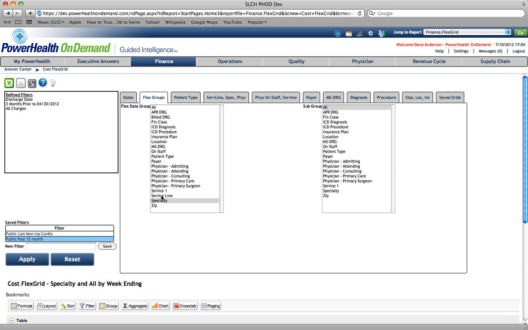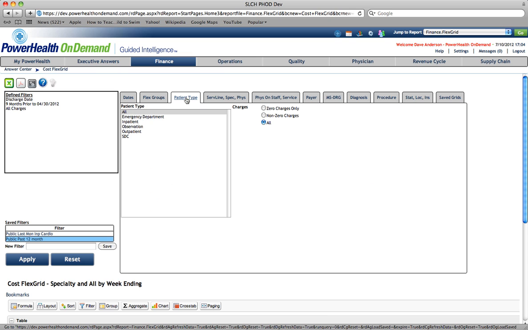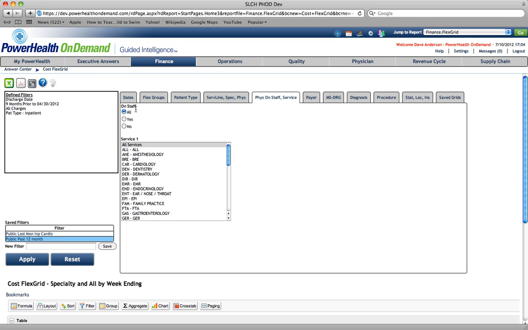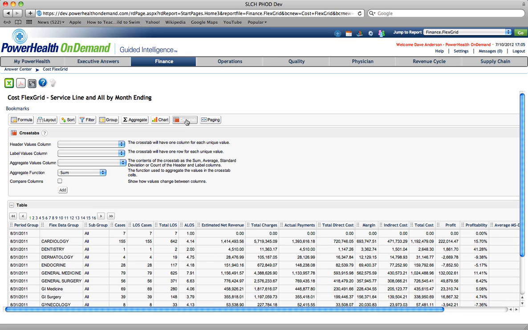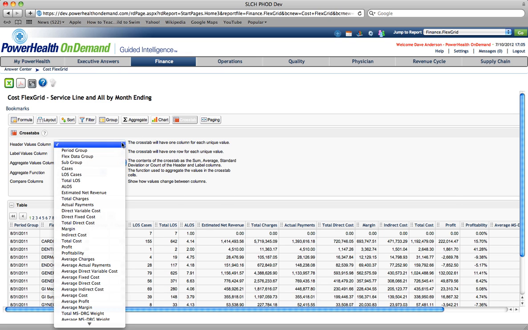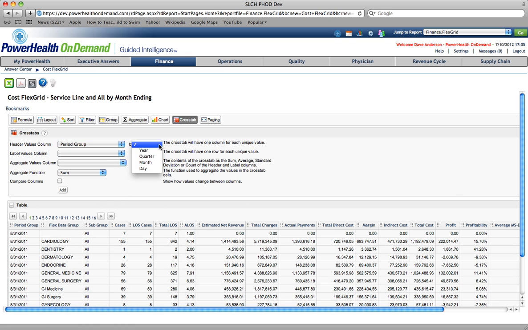I want to group my results by service line, and I just want to look at my inpatient service lines. And then I want to select my physicians on staff. I'll go ahead and click Apply to get those results. Okay, I can now see all the data related to my service lines, including my average length of stay.